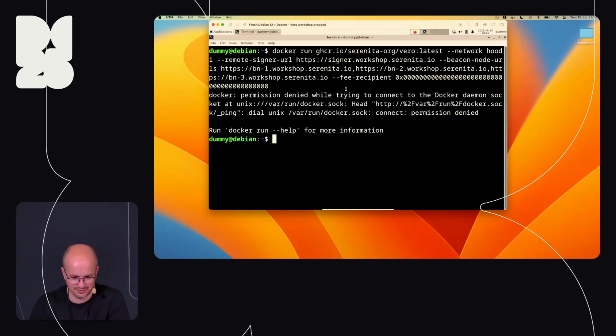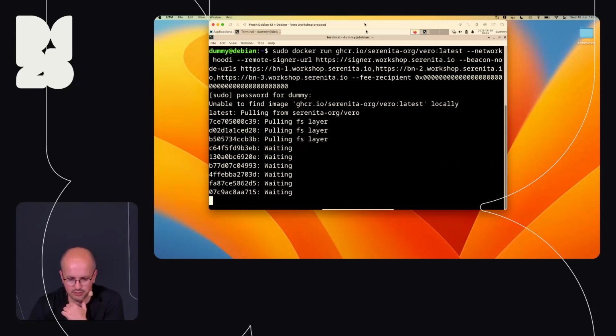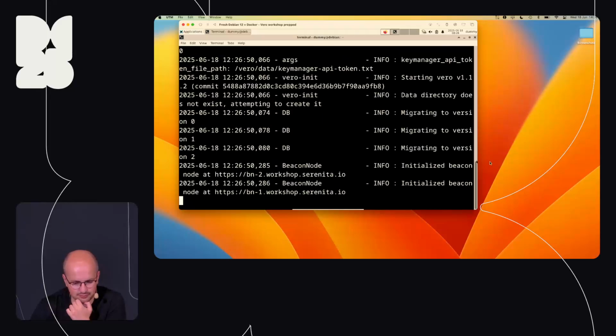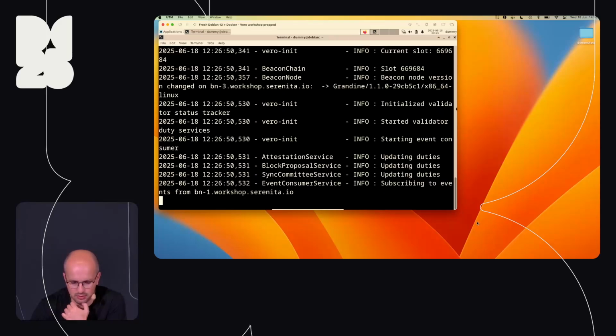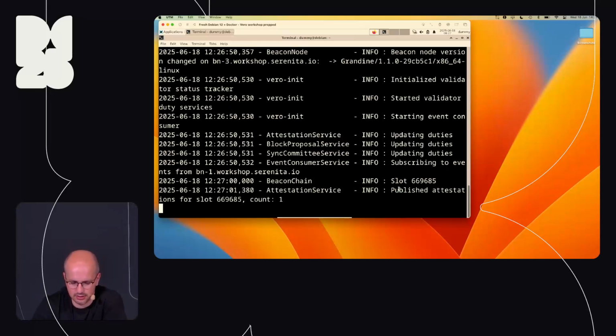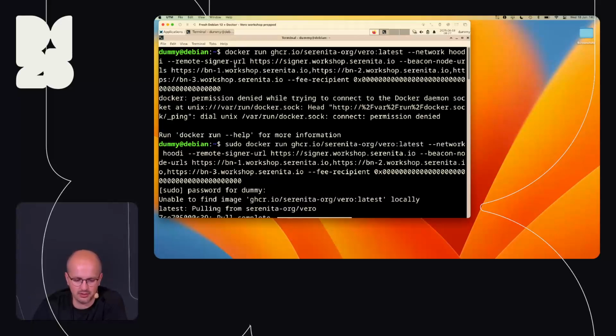Okay, almost. I'm gonna need sudo here. So it's gonna pull Vero's image. All right, and we are basically live. You can see the first slot ticked off here, and we already published some attestations. It's as simple as that, if you already have the beacon nodes running. So yeah, you just need the addresses of the beacon nodes, a remote signer, and that's it.